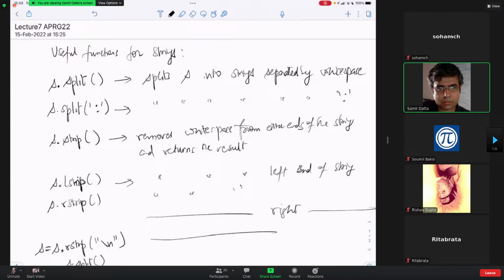This would, with a new line, correct? This would remove the new line and return this string. Correct? So S would now contain this.